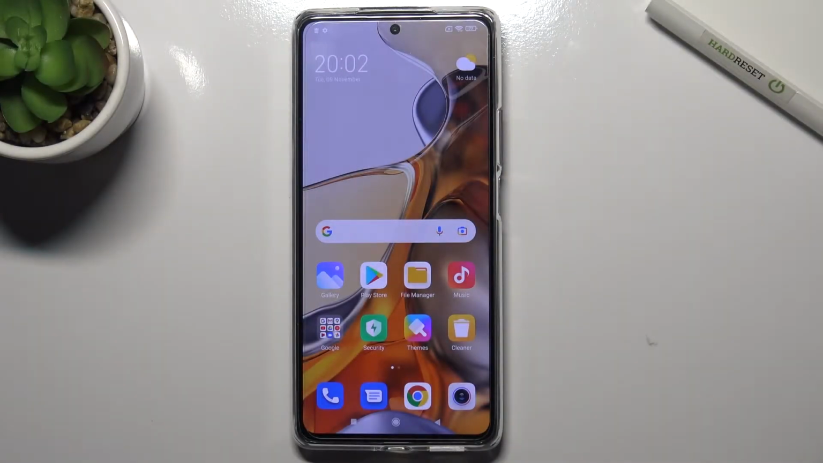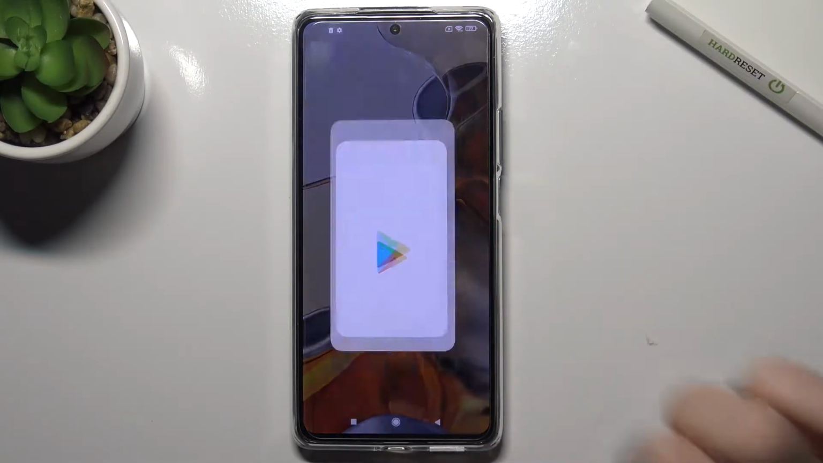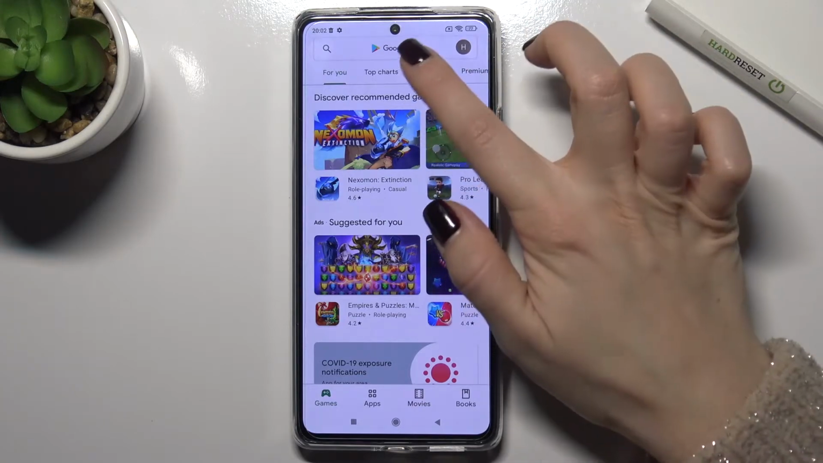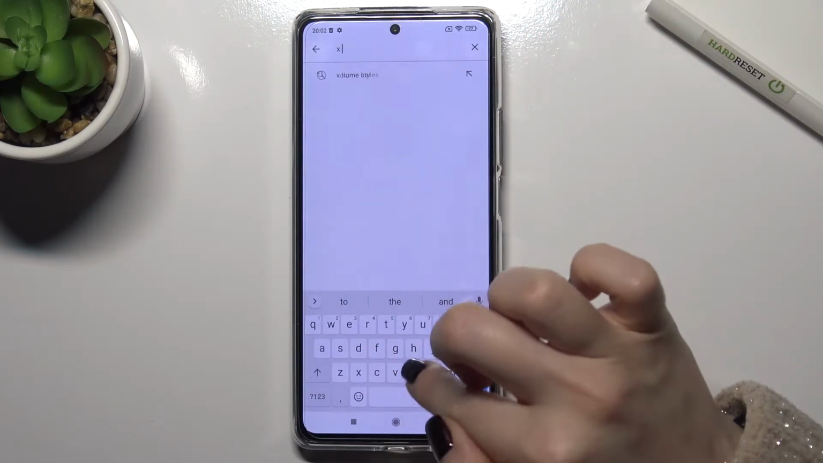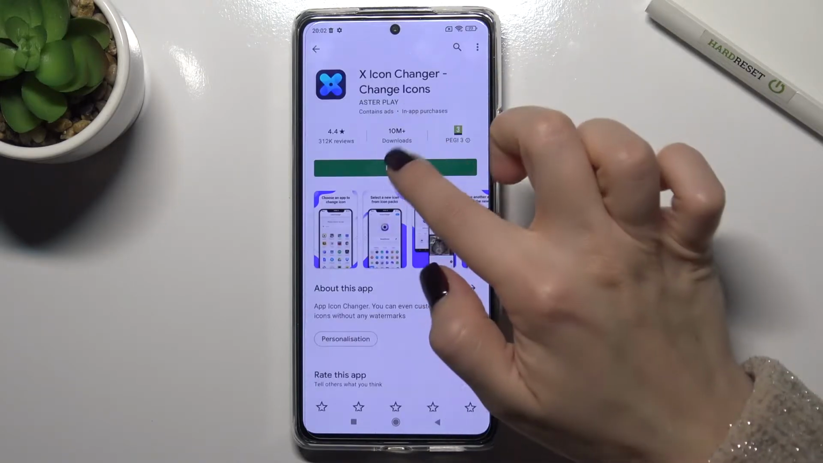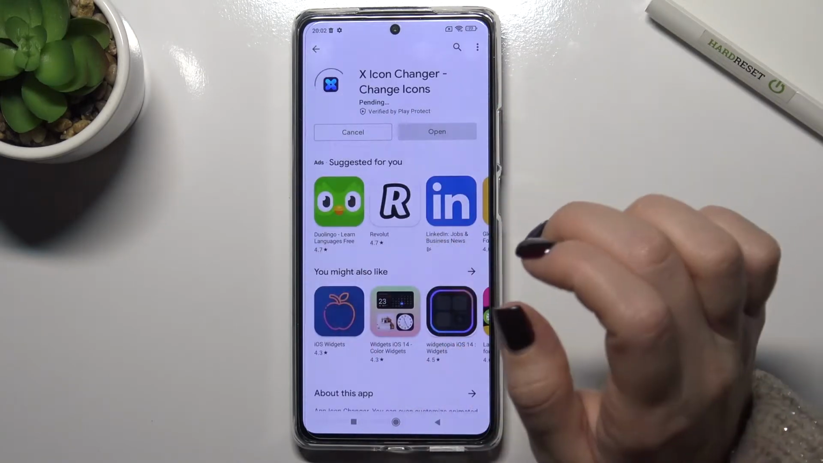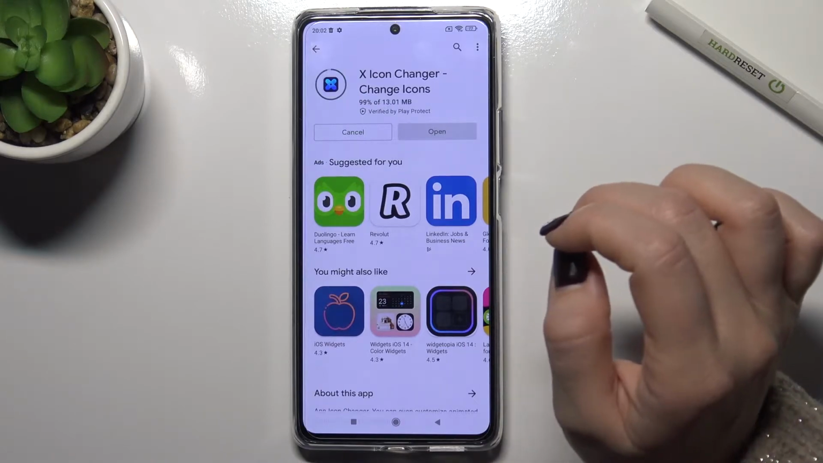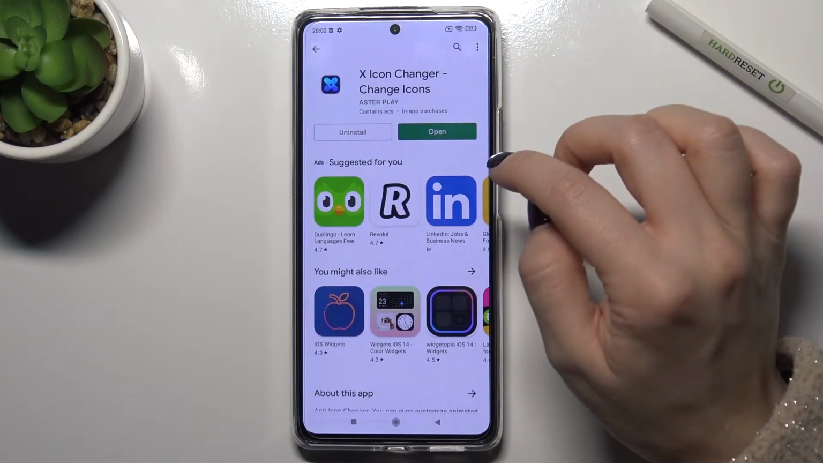Welcome, today in front of me is the XIAOMI 11T Pro, and I'll show you how to change icon shapes on this device. First we should go to the Play Store, and here in the search bar type X Icon Changer. Now we have to get this application, so tap to install and wait a few seconds while the application is installing.